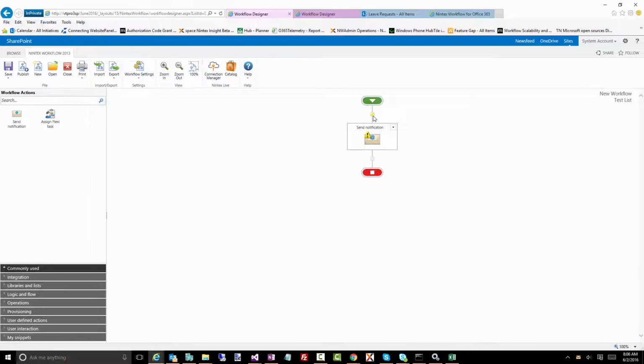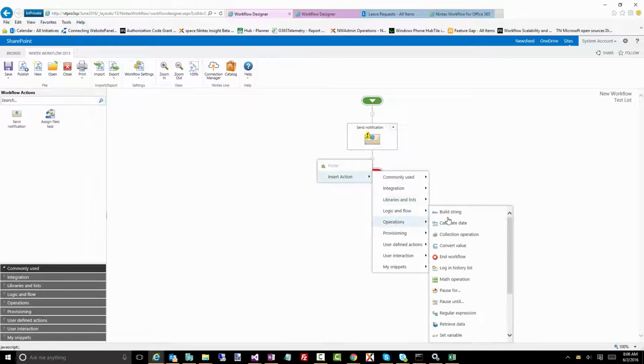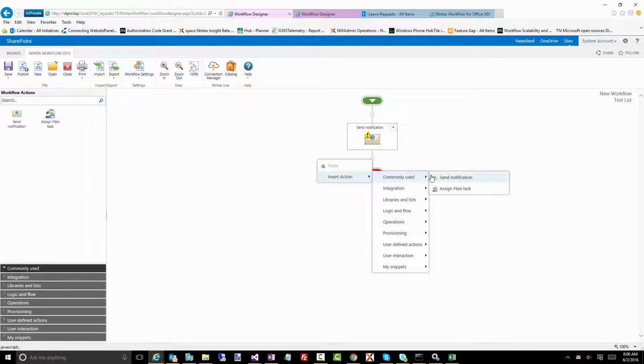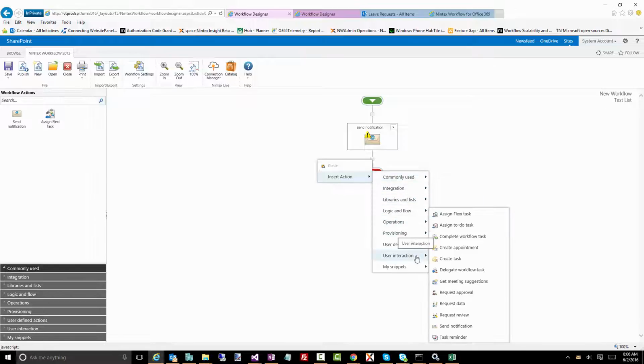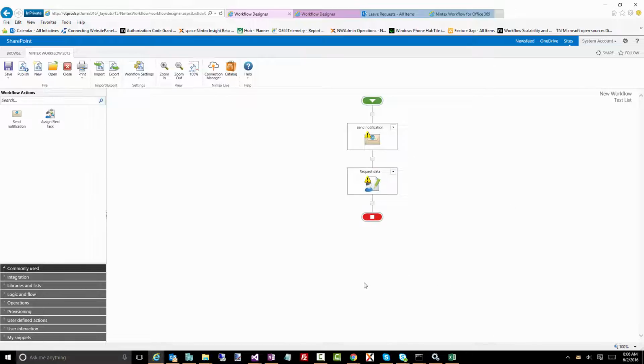The other way is you'll see these insertion points, these little boxes here. You can click on these and you get a little pop-up menu, and then you can insert actions this way as well. So again, there's your commonly used. If I want to assign a task, maybe a request data, I can just do that. Right? So really easy to add actions to your workflow design.